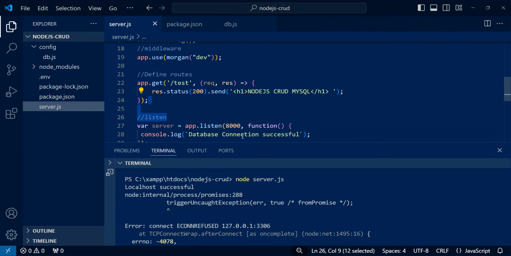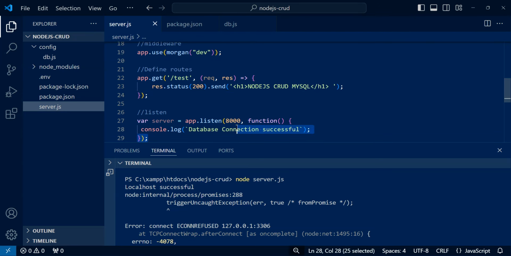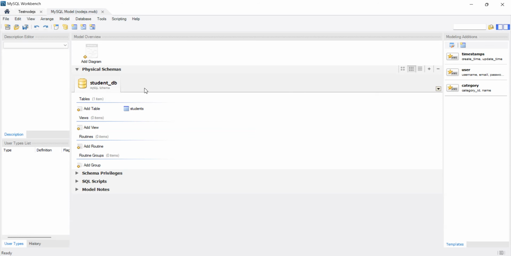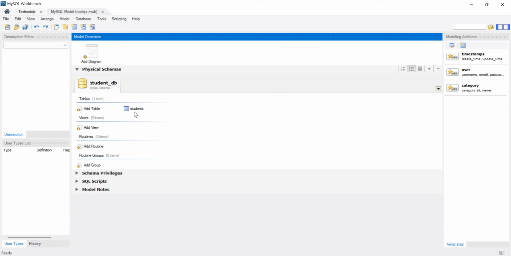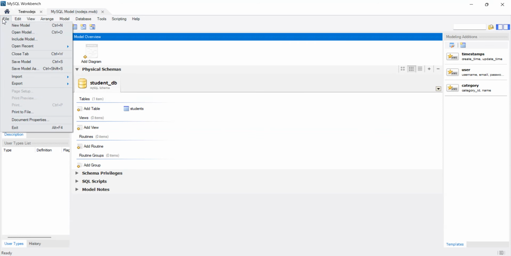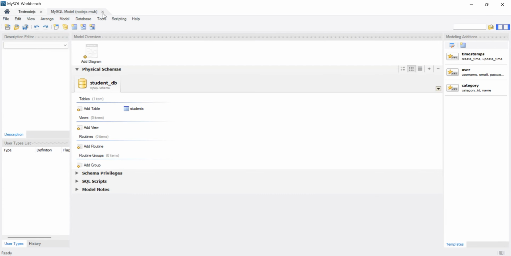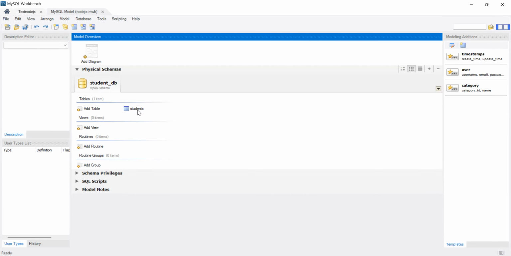So today we'll see the database connection successful part, how we have achieved it. In the last video, as you've seen, we did the setup of our MySQL Workbench database. Now we have to connect to the database through our connection. This is our database, student_db, and in it the students table is there.